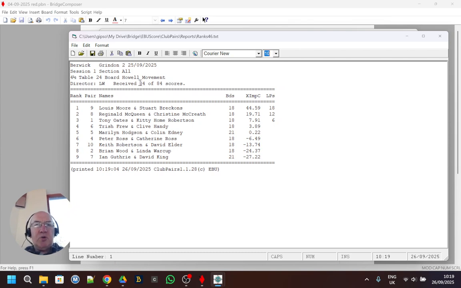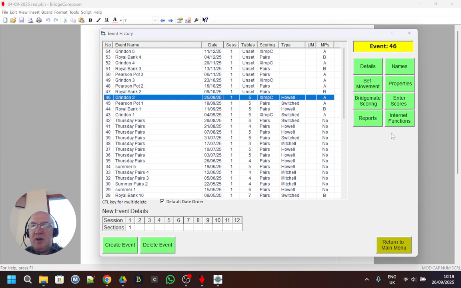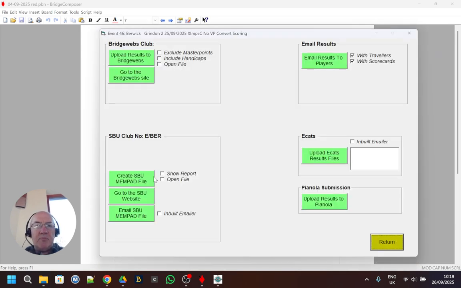And we've received all of the scores that we expected to receive, which are a smaller number than originally because there's no pair 3. So that all looks fine. And we're going to return now. And we're going to go to the internet functions and we're going to create the XML file that will be used to upload the results to Pianola.